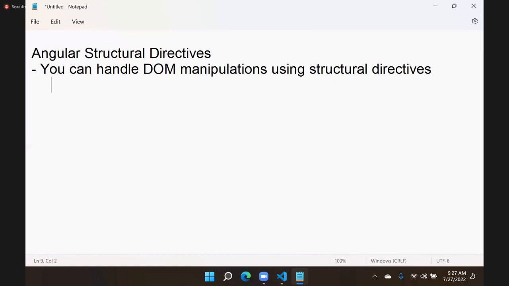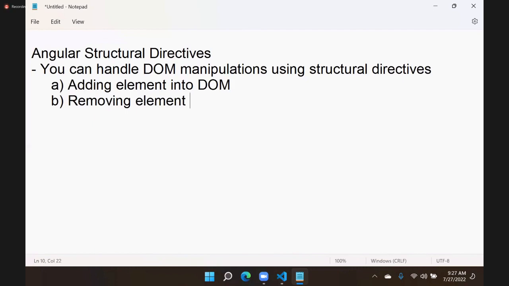What are those DOM manipulations? Like adding element into DOM, removing element from DOM, and another important, updating data into element. All these things we can manage by using structural directives.